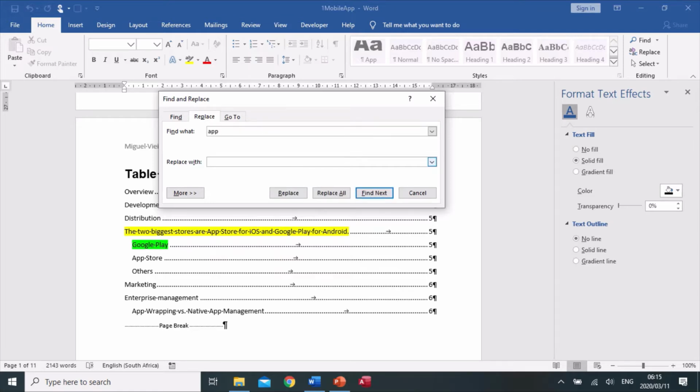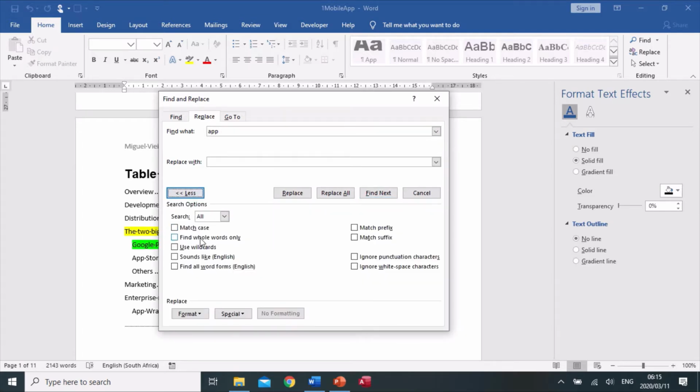When they mean exact word, they're not looking for the three letters app in for example application or appliance. So you need to make sure it's the whole word only. If they didn't put that exact word in, then it wouldn't need to be whole word, but they did. So make sure you say find whole words only. Replace with over here. They still want you to replace it with the same three letters, but they want the font color to be green.